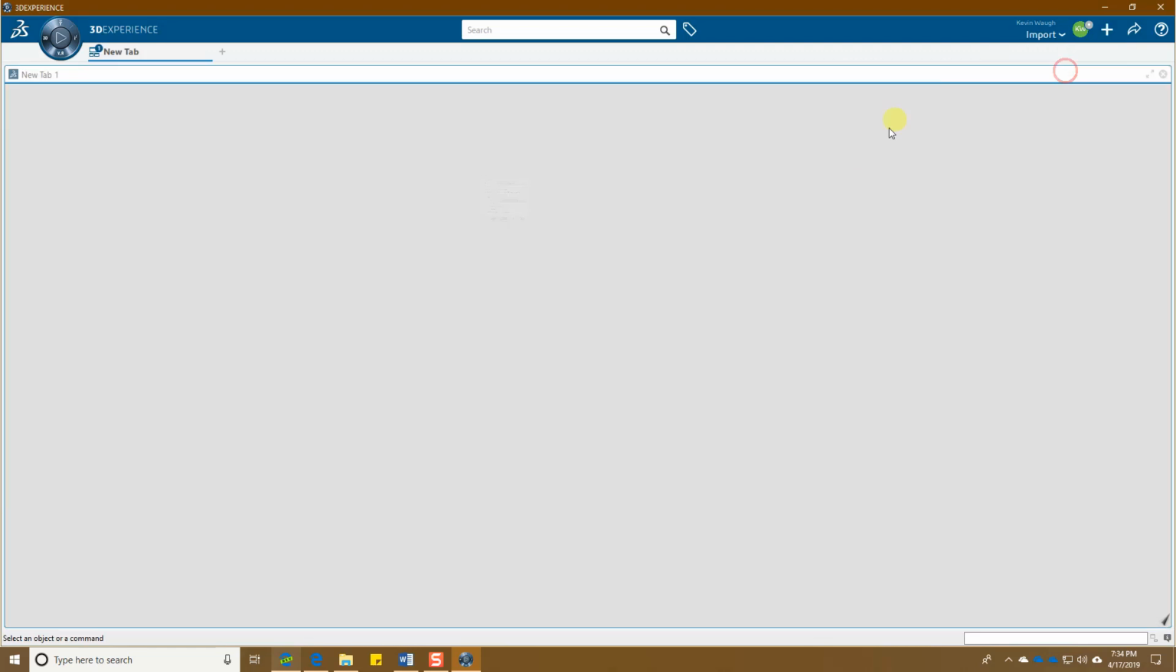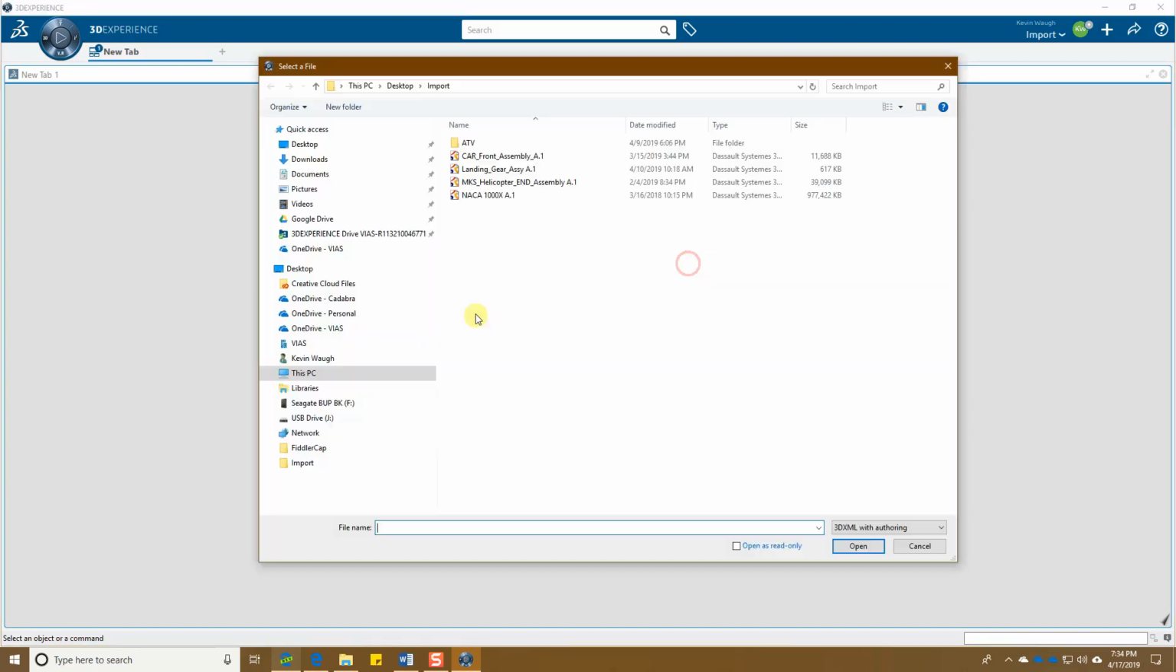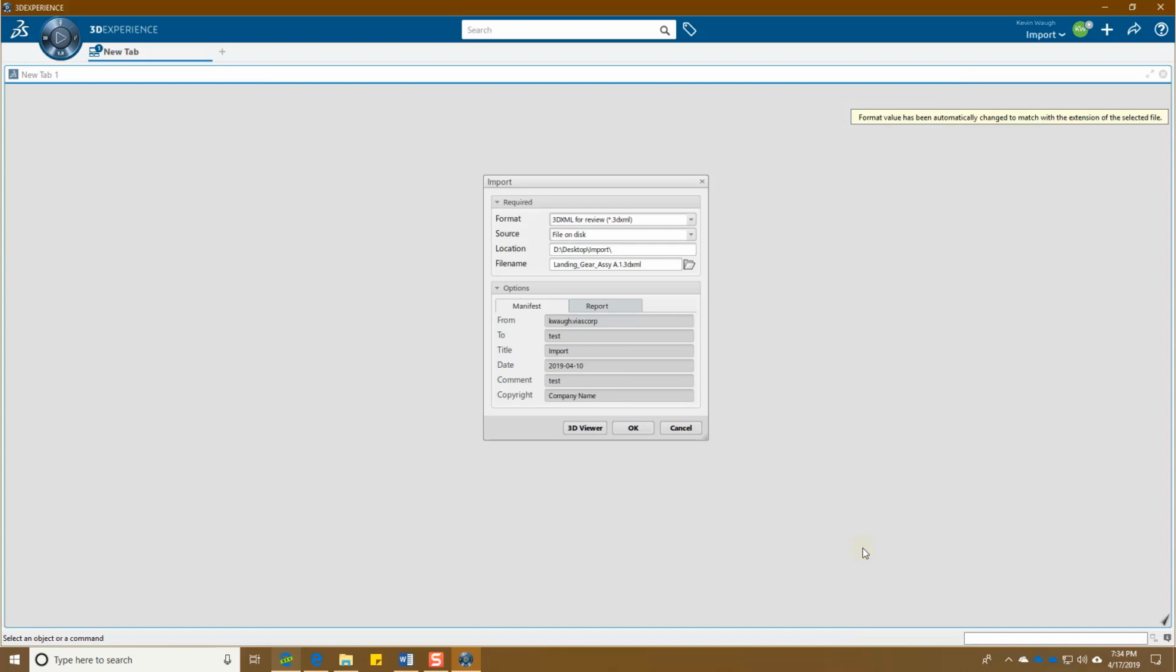I do have a file that I made myself, so I know that it was written for review. I'll browse to that. So notice that it says here in the format with authoring. Once I browse to that file that I know has only been created for review, notice that it changed. So it recognized that particular file is not an authoring 3D XML. So now I've got slightly different options here. Gone is that first tab. Now I only have the manifest and the report.